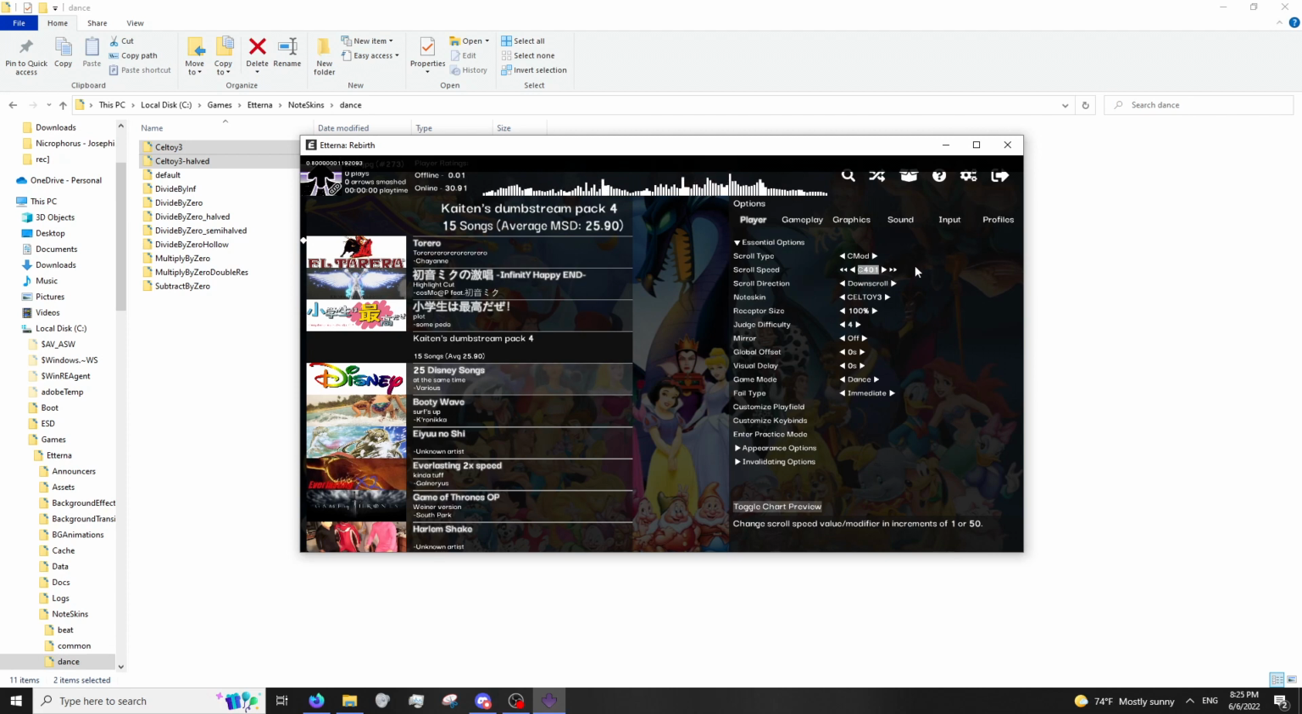So you can go ahead and put down scroll. I'm going to go ahead and put my default scroll speed, which I'm pretty sure is 930. I'm going to go with 930.